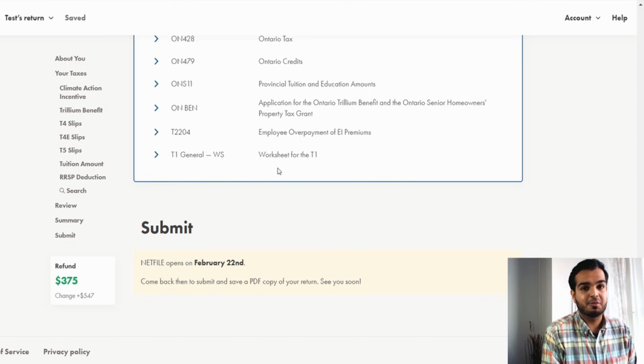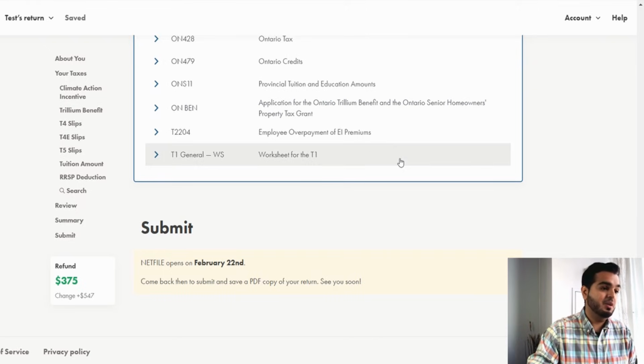Just have your tax slips ready, have your notice of assessment, start populating the information just like we did over here, and then you're ready to submit.